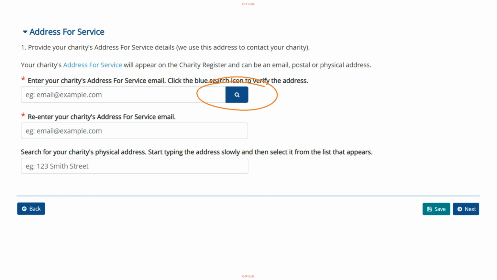As you can see here, this will be the first time you come across one of these blue magnifying glasses. So type in your email and then don't forget to click Verify. You'll be asked to re-enter your email, and this is to make sure that you've entered the right email, because if there's an error, we won't be able to get in contact with you regarding AIS reminders and other important information. You can also list a physical address here, such as your charity's office or a PO box. If your charity is a company registered with ASIC, you do need to list an actual street address.